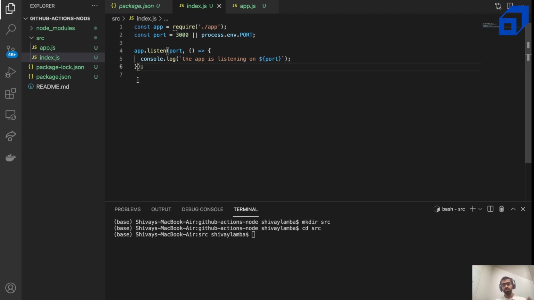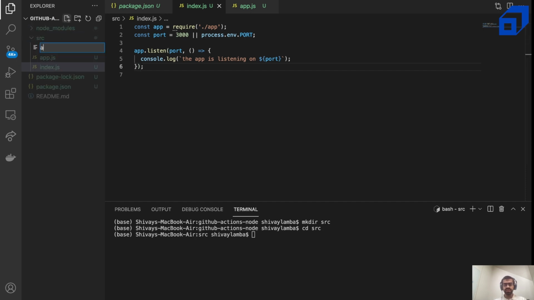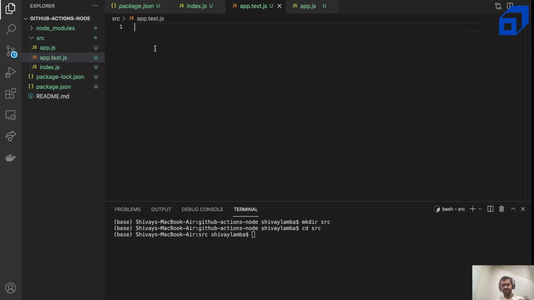Now we'll go ahead and create our test case. Since we are using Jest, the way in which we define a test case is that for whichever file we want to create a test, we name it file.test.js. That's the nomenclature in which we create test cases in Jest. So over here we'll simply create a file named app.test.js, and we'll add a test case for our app.js code.